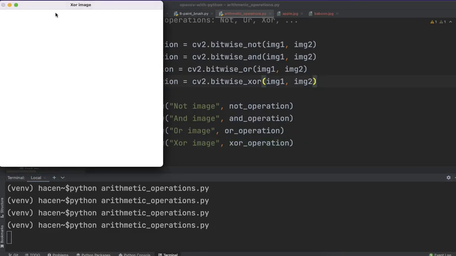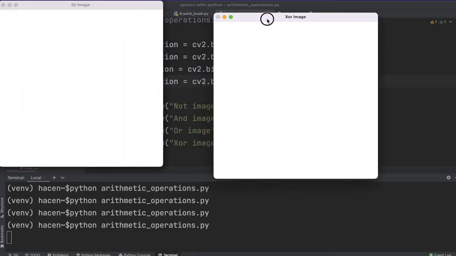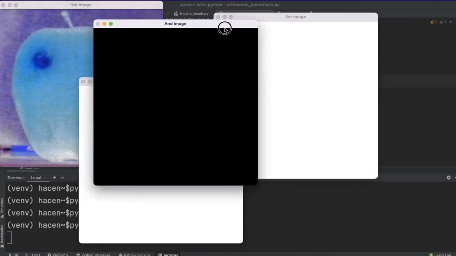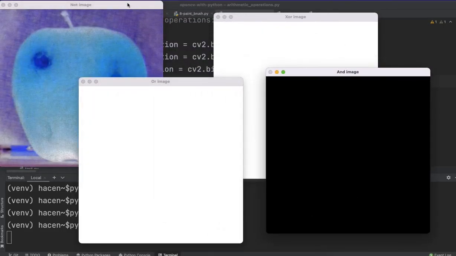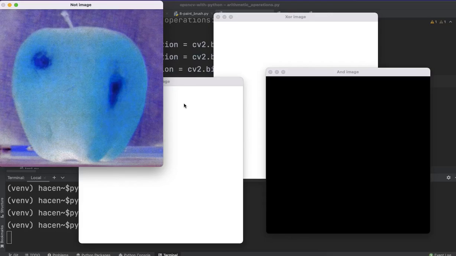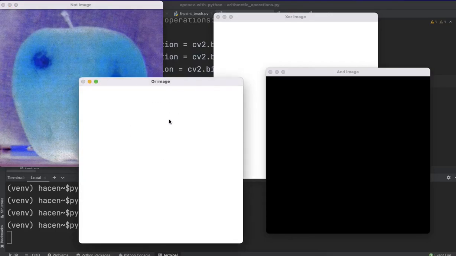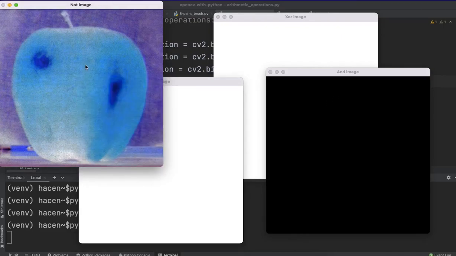So these are the results. XOR image, it is just a white image, the OR, the AND is a black image, and the NOT image. So here it takes all the like 255 in the image, so it resulted in a white image. The same here in XOR, while in AND image it takes just the zeros. So here just the zeros, while in NOT image the operation is different and we can see here a result.